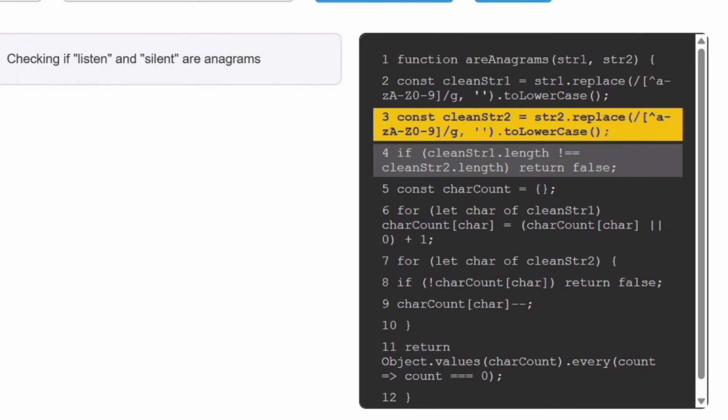Const clean string 2 equals string 2, replace regular expression, to lowercase. Do the same cleanup for string 2. Remove special characters and convert to lowercase.